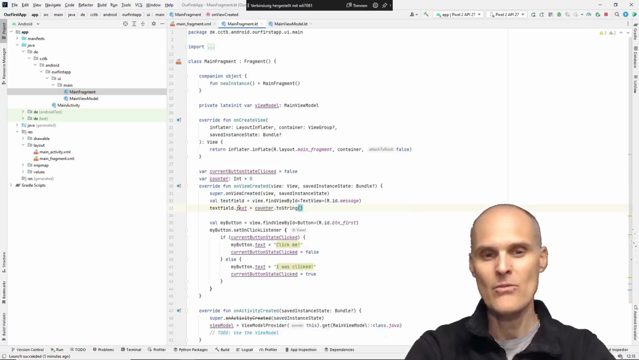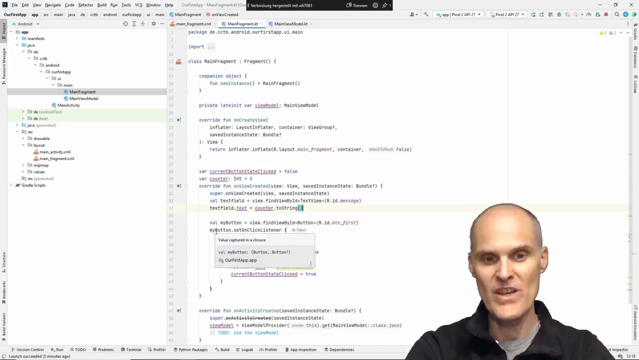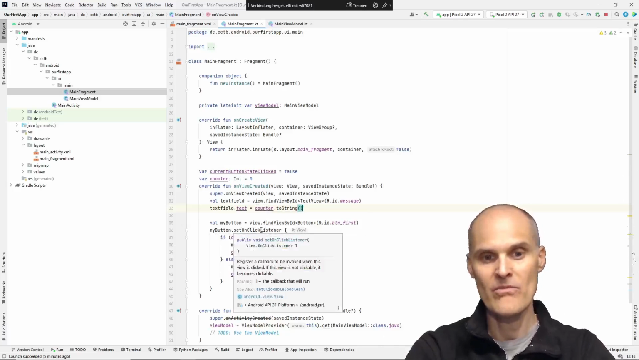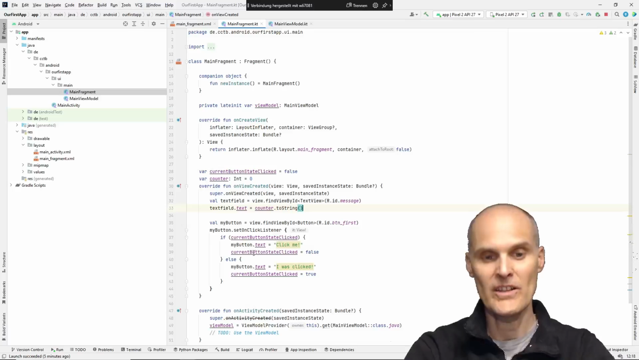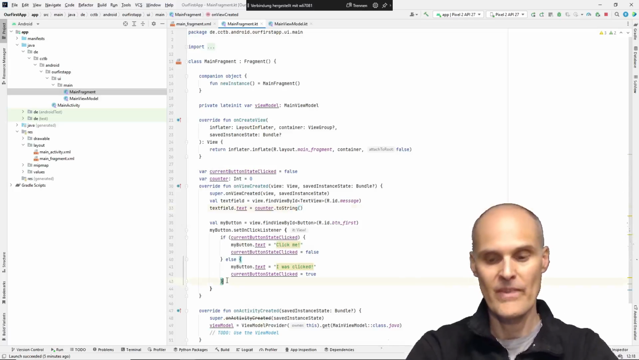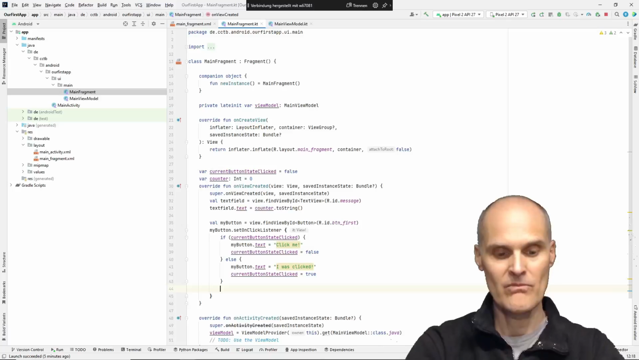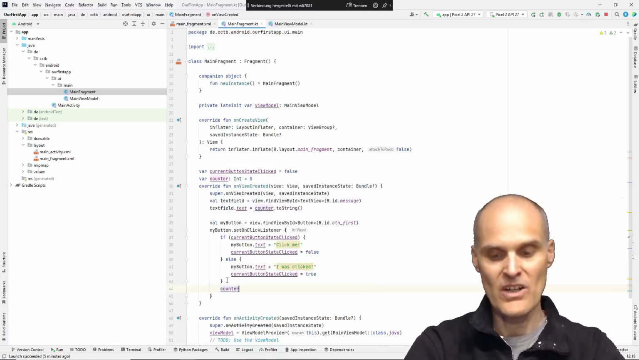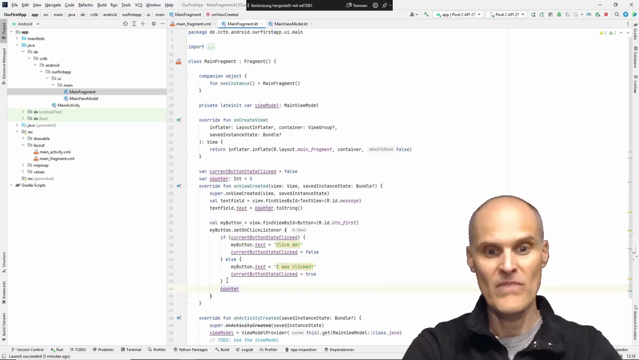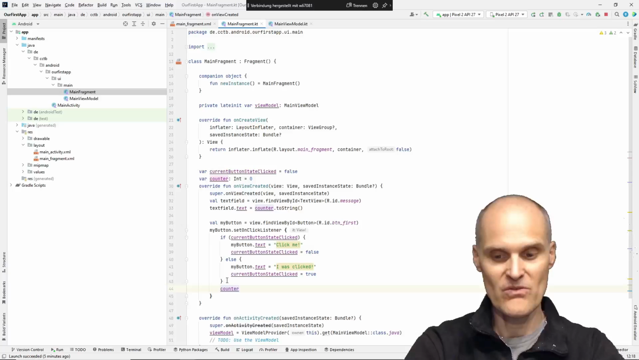Now, when do we want to increase this counter? We want to increase that every time a button is clicked. And this is outside of this if-else block. So we can just put it behind it. So we have to increase our counter by 1. And increasing by 1, we can just say plus plus.